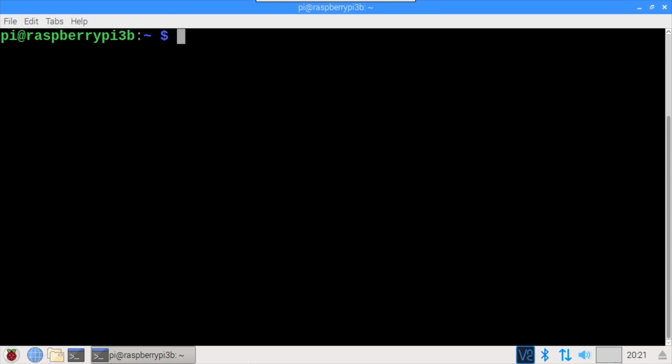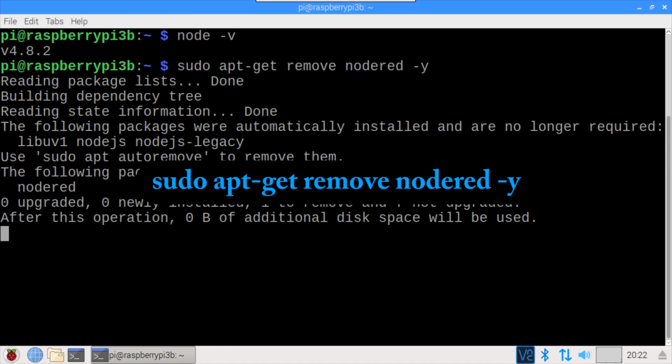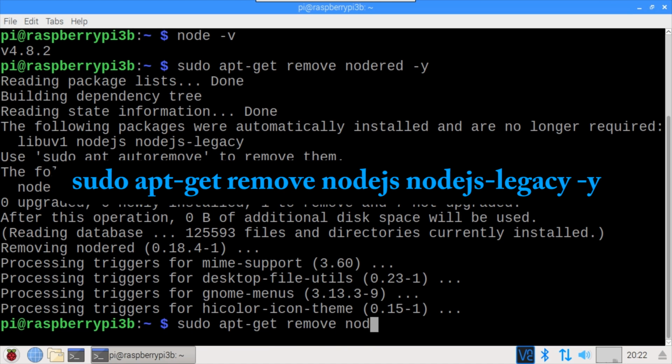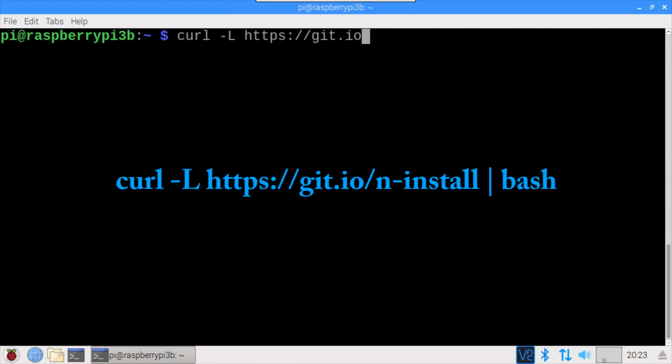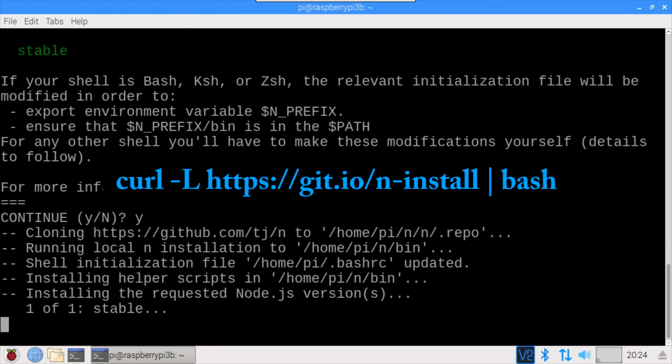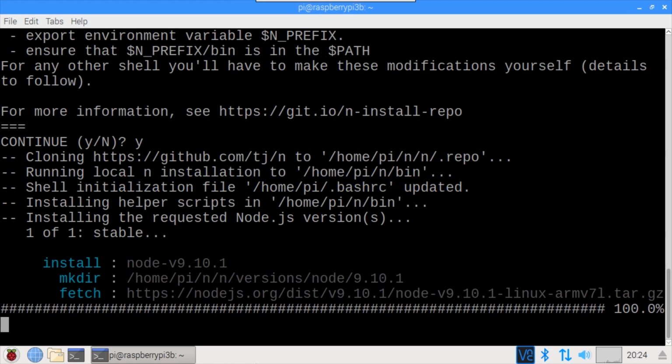React requires a newer version of Node.js than what currently comes with Raspbian. node -v indicates that the Pi is running version 4.8.2. Before installing the newer version of Node, the existing components should be removed. sudo apt-get remove node-red, sudo apt-get remove nodejs, and nodejs-legacy. Next, curl is used to download and run an install script, which installs the Node.js version manager and updates Node.js and npm to the latest versions.